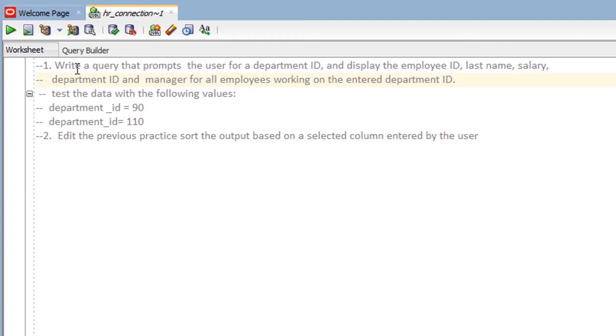The first one: write a query that prompts the user for a department ID and then displays the employee ID, last name, salary, department ID and manager ID for all employees working in the entered department ID. Test the data with the following values: department ID equal 90, department ID equal 110.